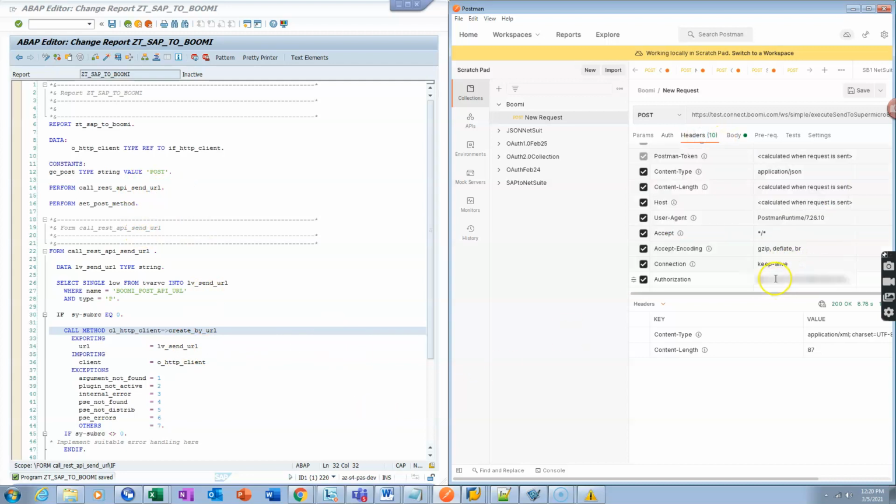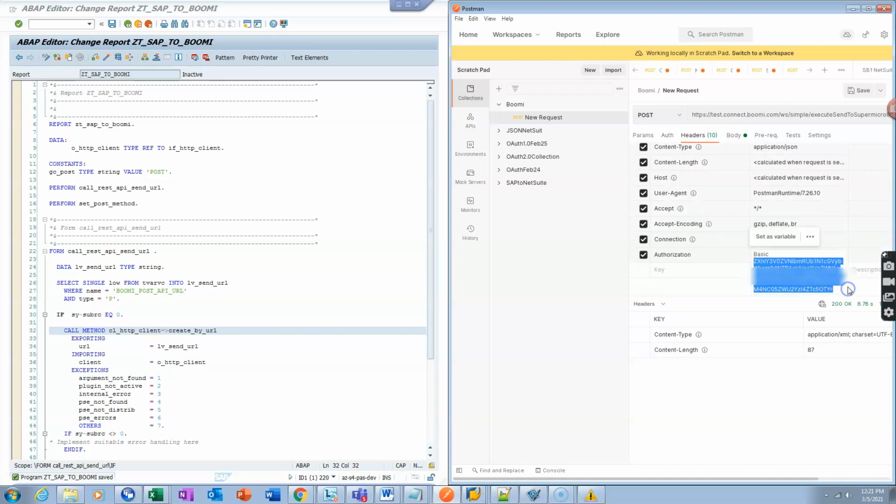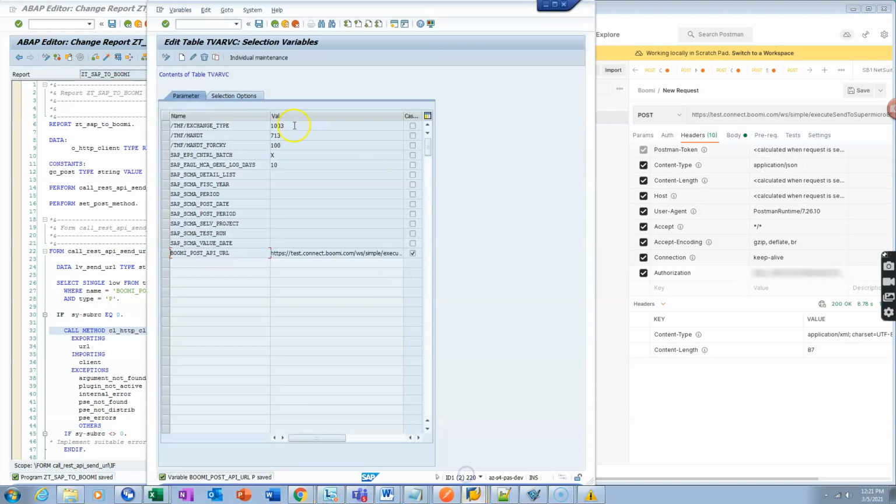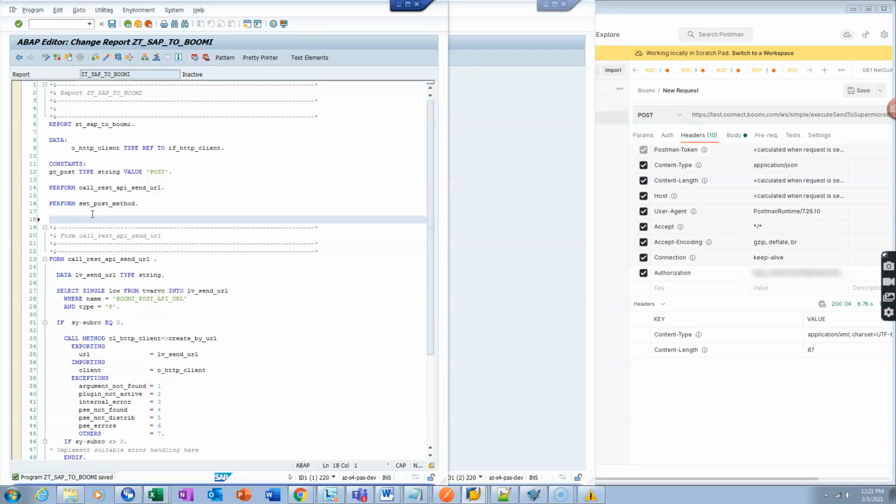So what I'll do, I'll just copy this. I know this one. I'll go to tvarc. So where is my SAP? All right, here I'll add one more entry, put the first, and let me see what name we should give. So the same name we have to give in our program. So okay, so I have Boomi authorization. I'll hit save.